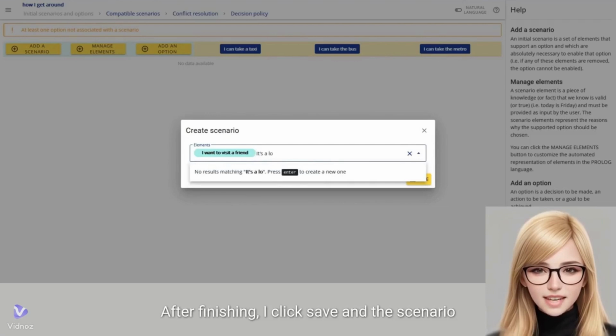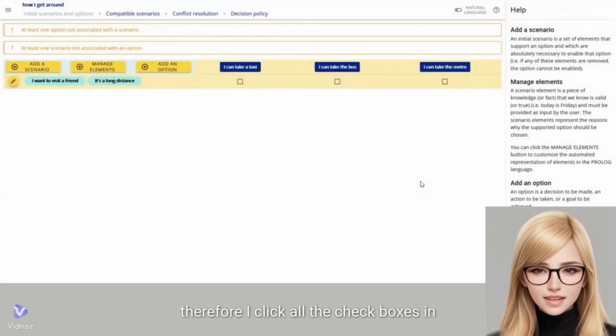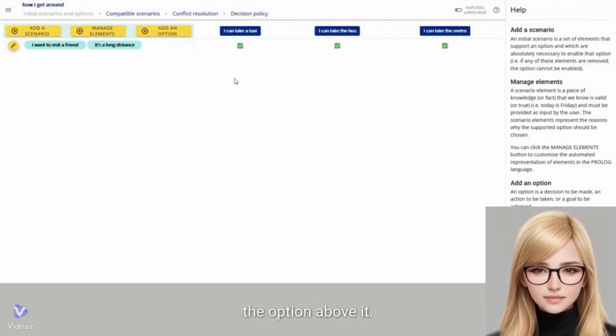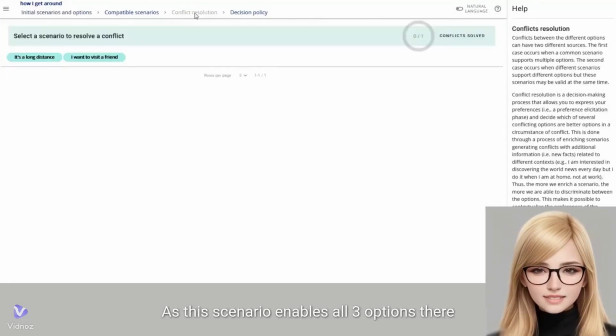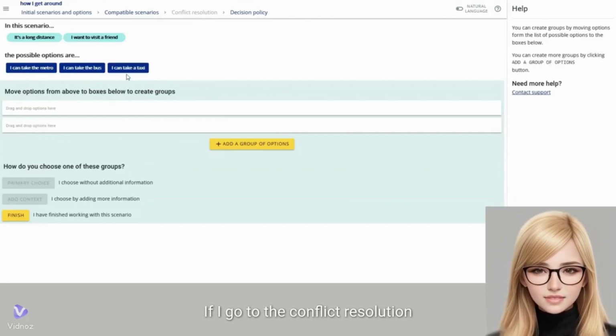After finishing, I click Save and the scenario forms a row. In this scenario all options are possible, therefore I click all the check boxes in the scenarios row, each corresponding to the option above it. As this scenario enables all three options, there is a conflict. If I go to the conflict resolution step, I can resolve the conflict.